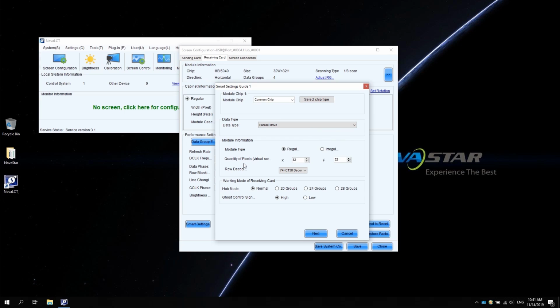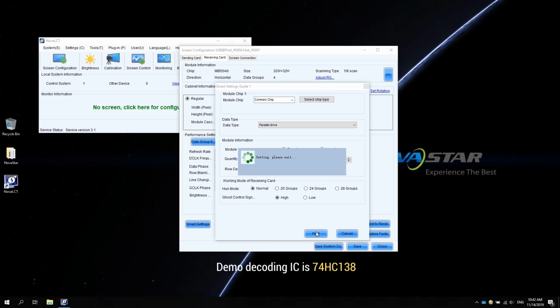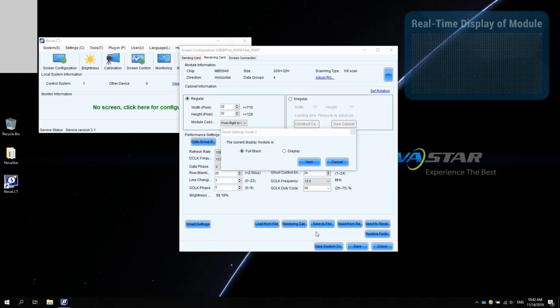Enter the resolution of the demo module, 64 pixels by 32 pixels. The decoding IC model is 74HC138. Click Next. The following settings are based on the actual display of the module. Please pay attention to the real-time display of the module in the upper right corner. In Smart Settings Guide 2, the module is displaying a black screen, so select Full Black.